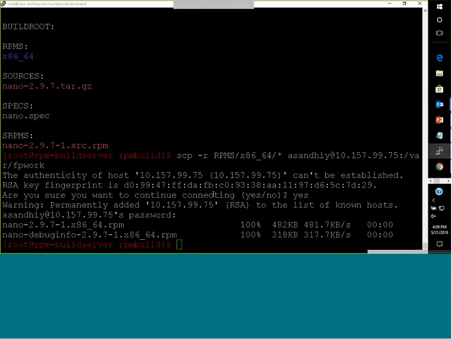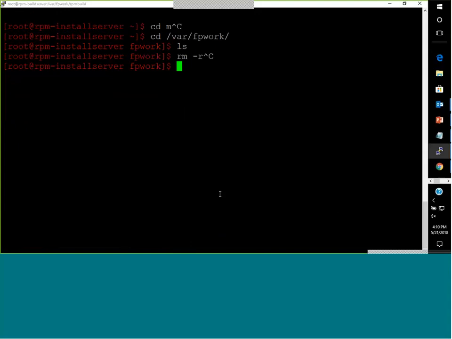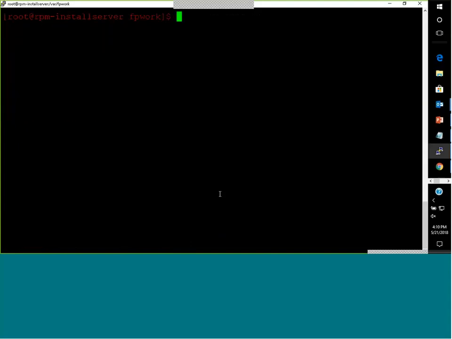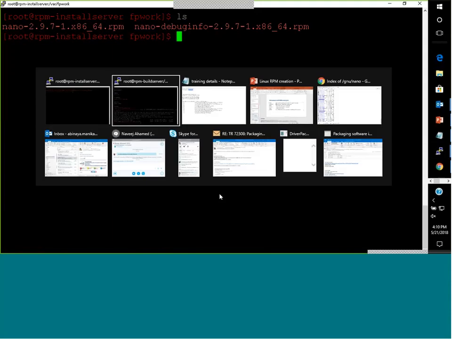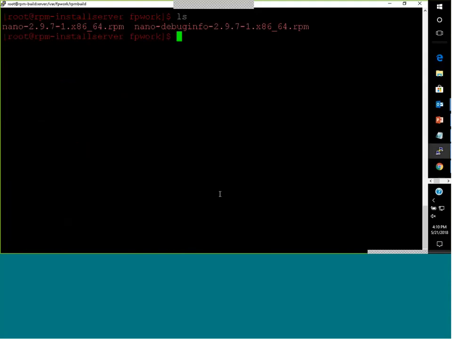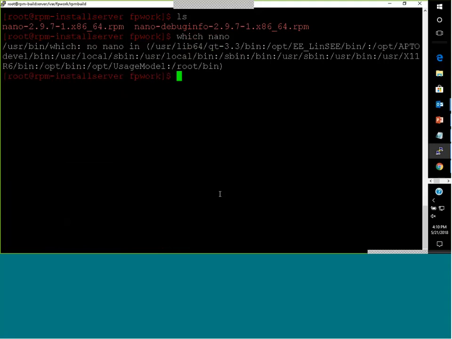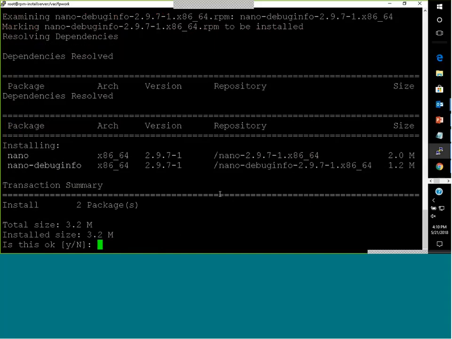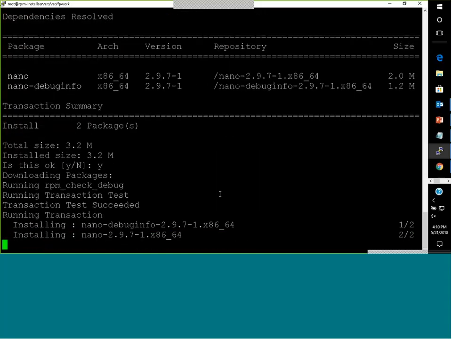Okay. So this is my other server. I copied all the RPMs from here to here. Here there is no nano. I think yes, no nano here. So now we can install this RPM by using yum install. I'm going to install this nano. So there are 2 RPMs here. I'm going to give yum install nano star. Just give y. Yes, it's installing.